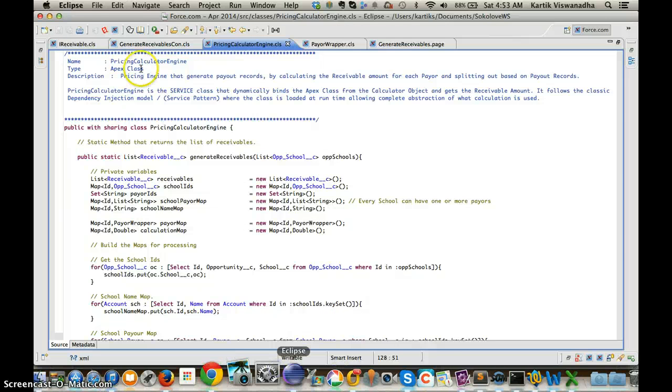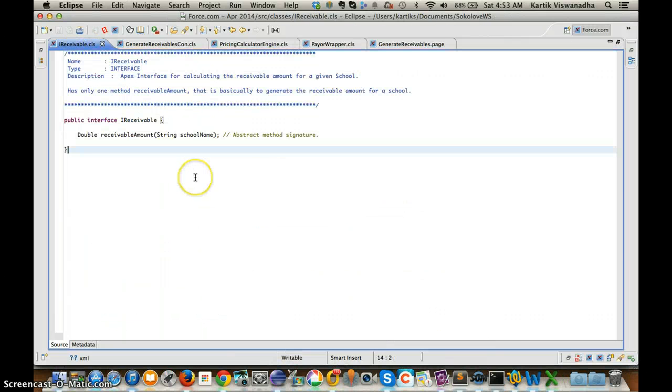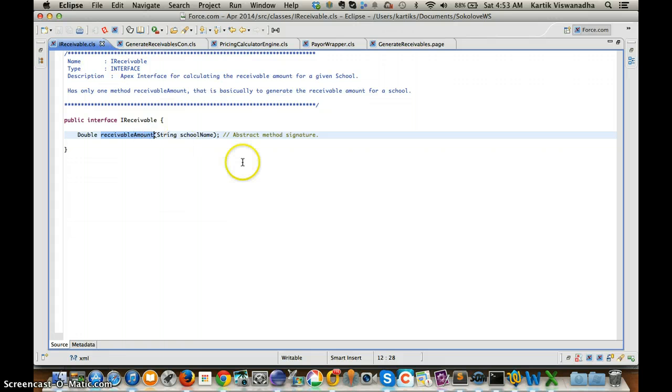But let me come to the code. What I have is an iReceivable interface, which I've created in Apex, and the only method that this interface has is receivableAmount. Any Apex class that wants to do the calculation needs to implement this interface.